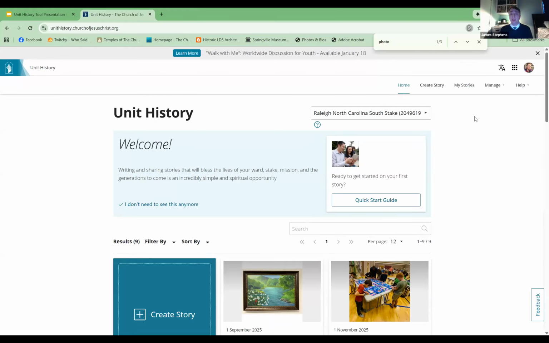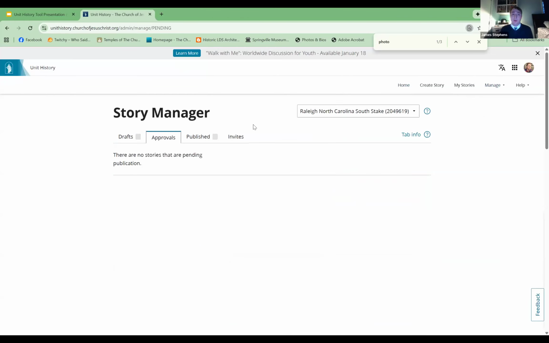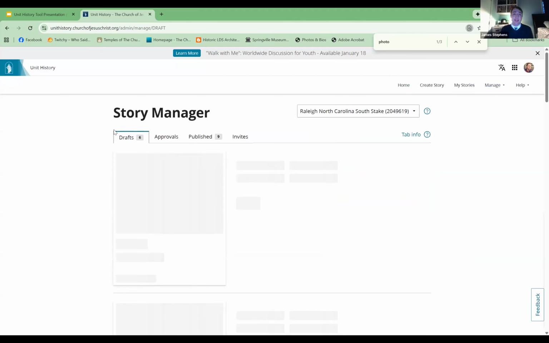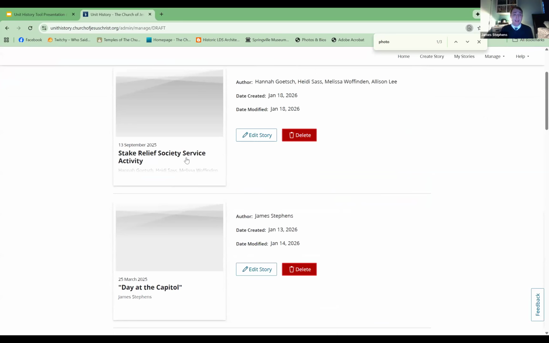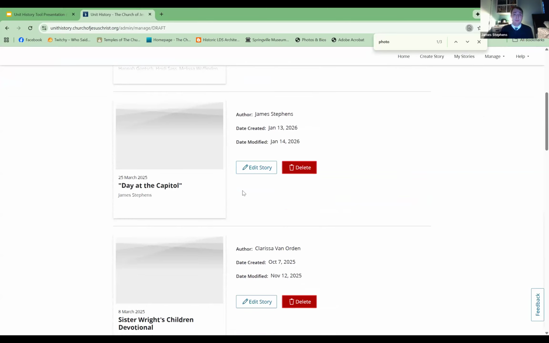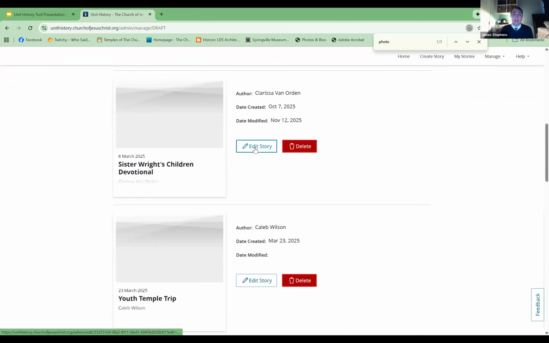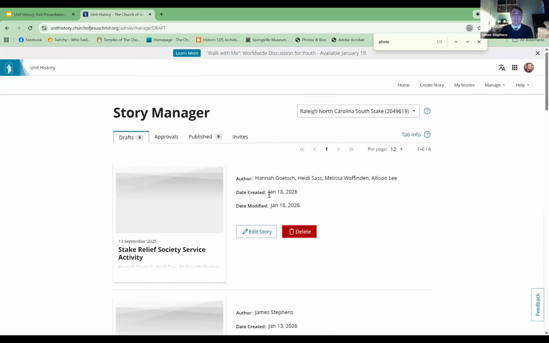But if you're a history specialist, you have this manage tool up here. And the main one you will use is something called Story Manager. And when you click on that, you can see every single draft that is within all the stuff. So I see a few more that have been added. And then if need be, you can jump in and edit those stories in any way that you need to.